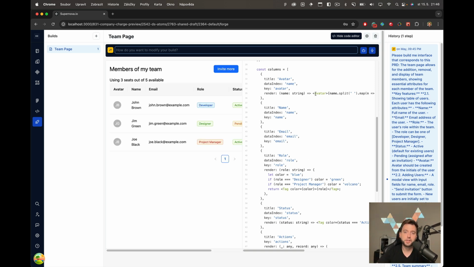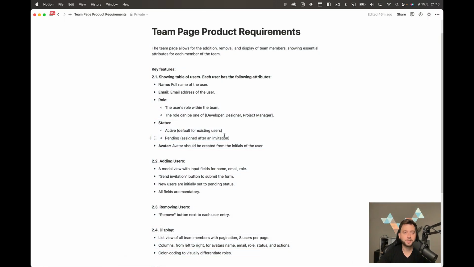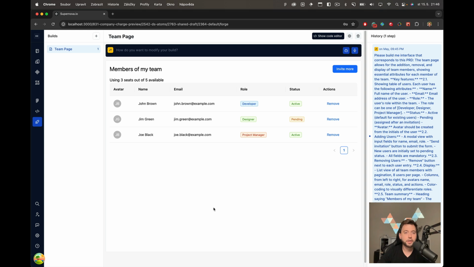So now you can see some code was generated. We'll get to that, but for now, I will hide the code editor. And you can see that most of the requirements, or actually possibly all of them, have been created for me. So in here, I have a table with my team members. For each team member, I have an avatar, name, email, and a role that is selected from three roles that I wanted to define: developer, designer, and product manager. I see whether they've been recently active or invited, and I can also remove them.